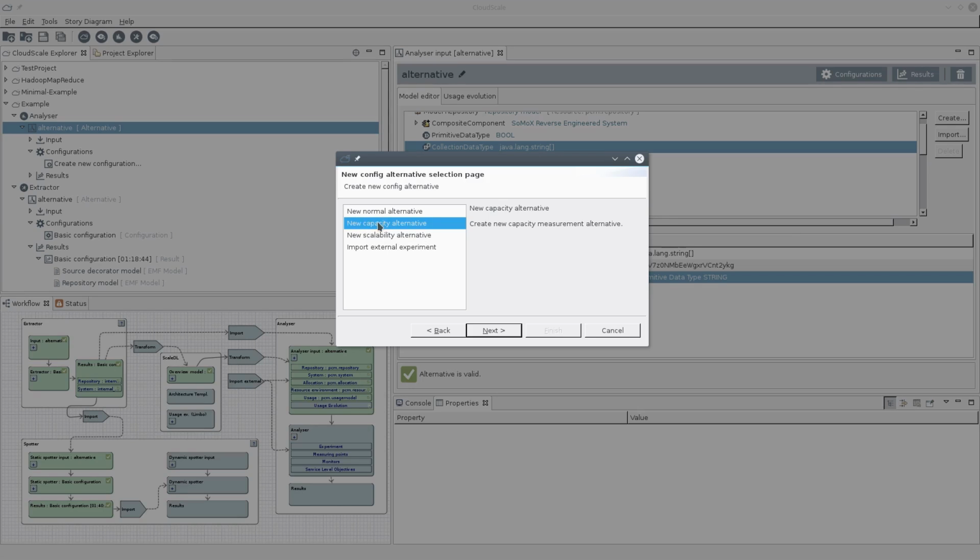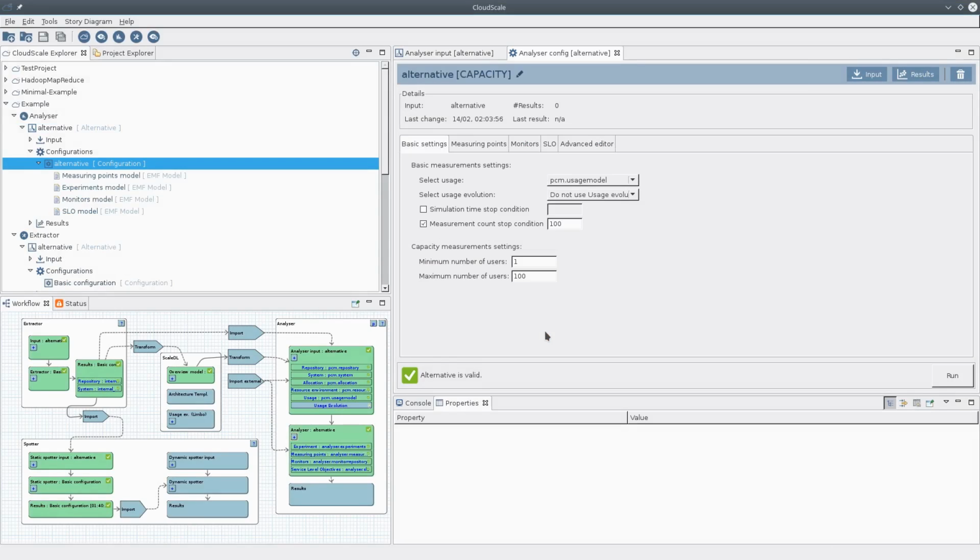So for the purpose of this example, I will select the capacity alternative, so we will measure the capacity of our system. Press next, type in name, and the capacity configuration is automatically created. Here inside the basic settings, we can set the minimum number of users, which is 1, and the maximum number of users, which is 100 by default.